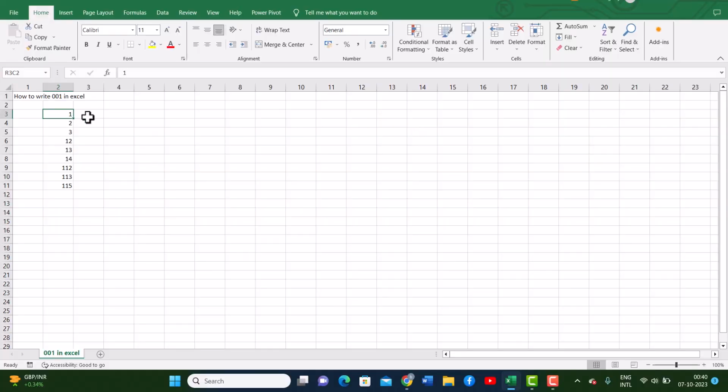Here is how to write 001 in Excel. Generally, when we type numbers in Excel, we get a 1, 2, 3, 4 displayed in this format. But what if, for the sake of consistency, we want all numbers to be displayed with 3 digits? In other words, we want the number 1 to be displayed as 001.